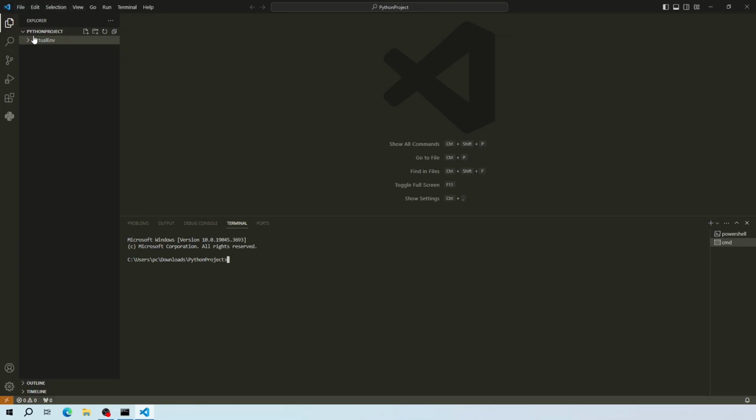Now navigate to this new folder using cd command. As you can see, if I check this new folder, it doesn't have anything inside. Now to create a virtual environment, as you can see, it confirmed that my virtual environment has been created successfully.